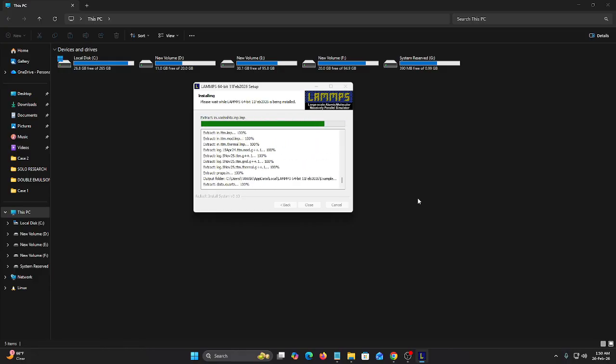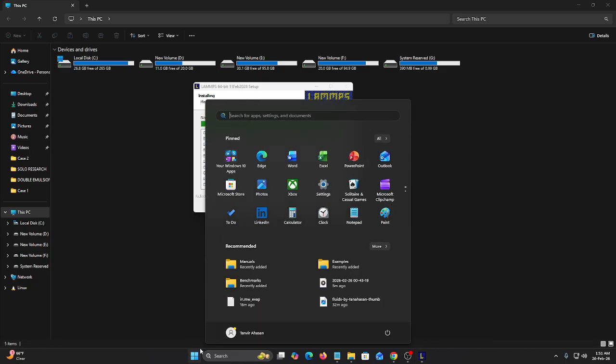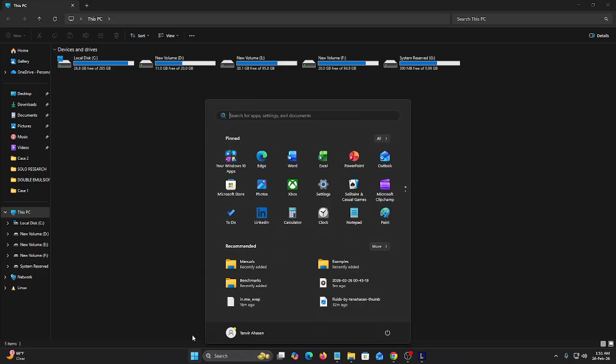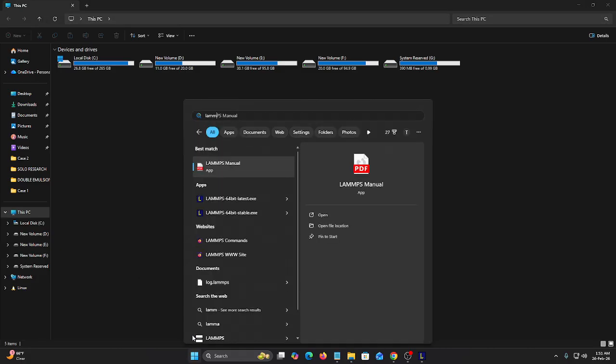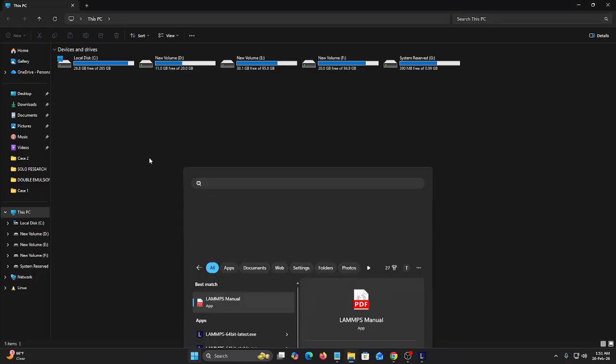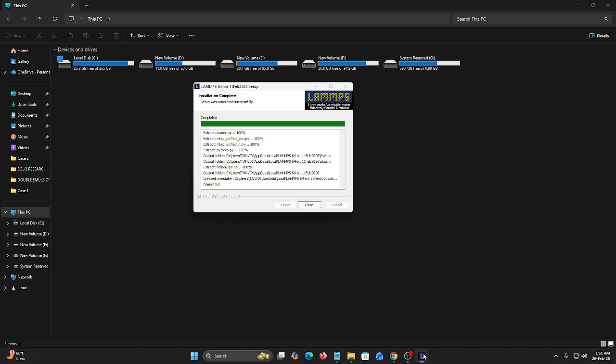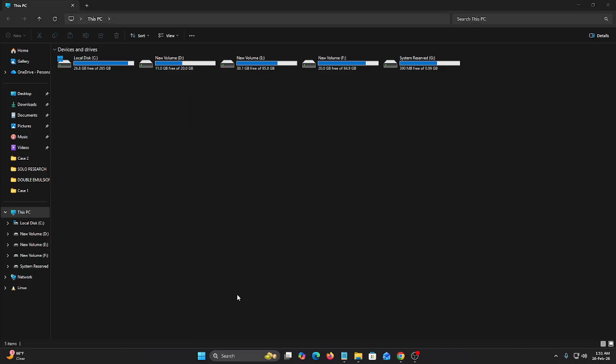this will not come as a typical interface. You cannot simply search for LAMMPS, it will not come as an application. You just need to call it using your CMD. The installation has been done. I simply click on close.